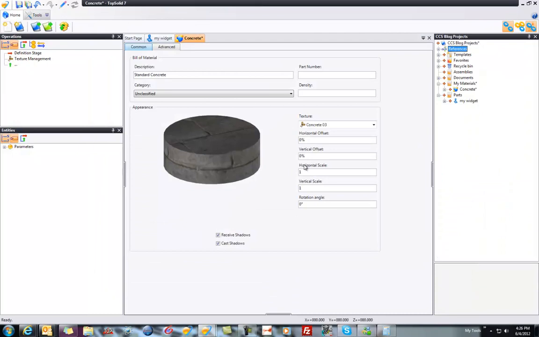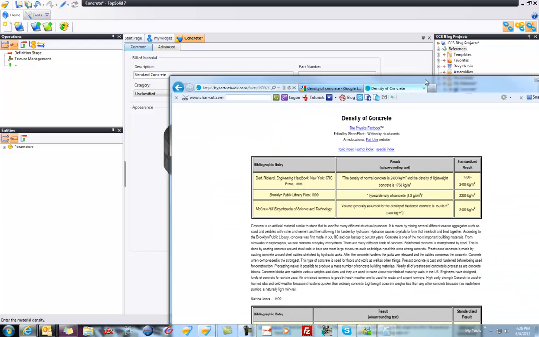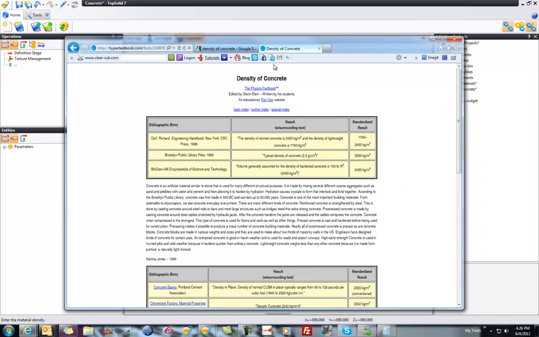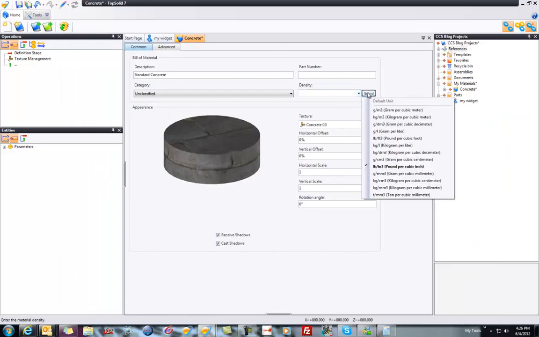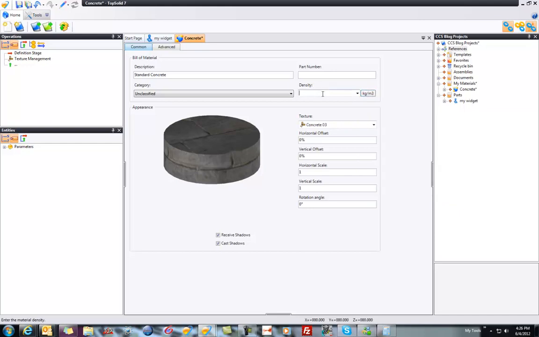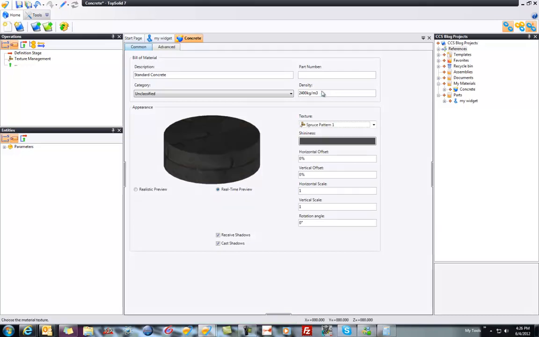So now that we have that done, we can play with the offset of the texture a little bit if we want, but the most important thing, and this is for calculating of weight, we need to put the density in. Now, I'm not an expert on concrete, so on my other monitor here, I used Google to look up the density of concrete. And here I have some lovely information, so it seems that 2400 kilograms per cubic meter is the going rate of concrete. I'm going to move that off my screen, and I'm going to go into here and change to kilograms per cubic meter and 2400. Beautiful. I'll hit save, and my new material has been created.